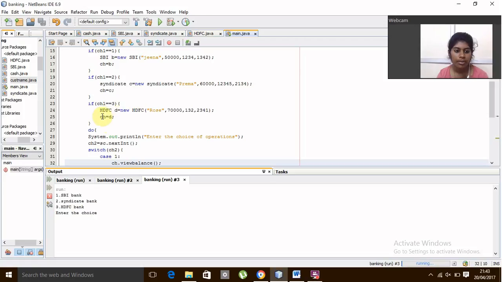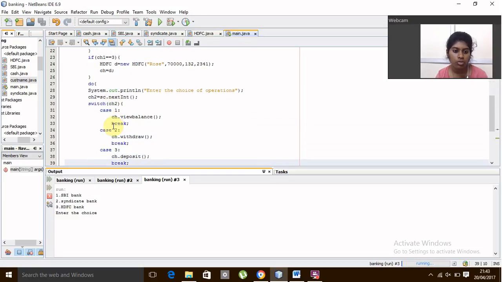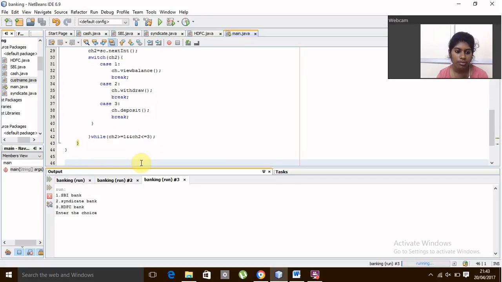And here there's HDFC, the third choice is HDFC. And here I'll use a do while loop. Do is to do the operation, and in the do while loop, we have taken choice 2 from the user. In choice 2, I'm using a do while loop with switch cases, where ch is the object for each of the functions, that is view balance, withdraw, deposit, and so on. Break is used to terminate a statement, and this is the while condition. If it is true, then it goes on.